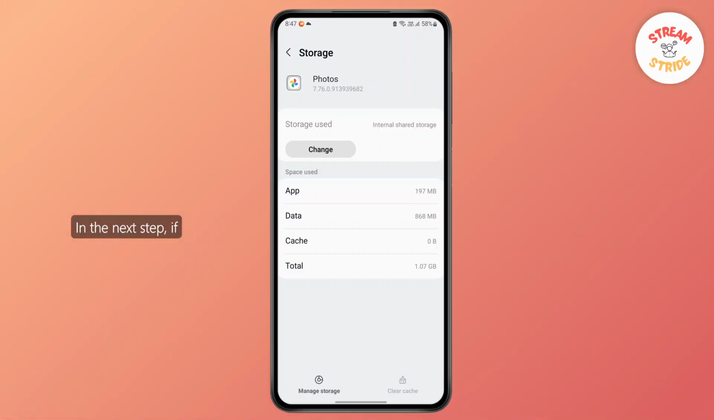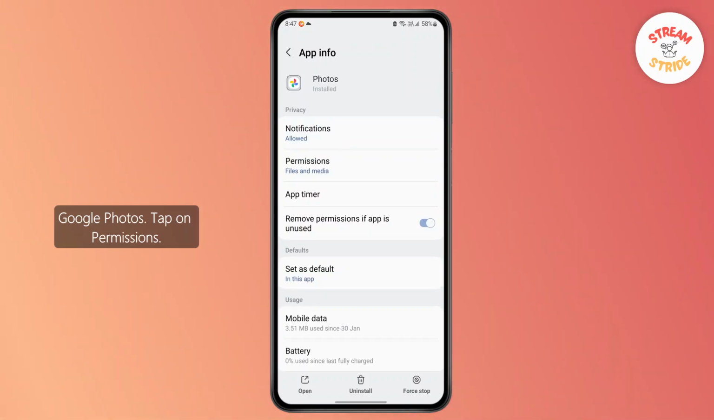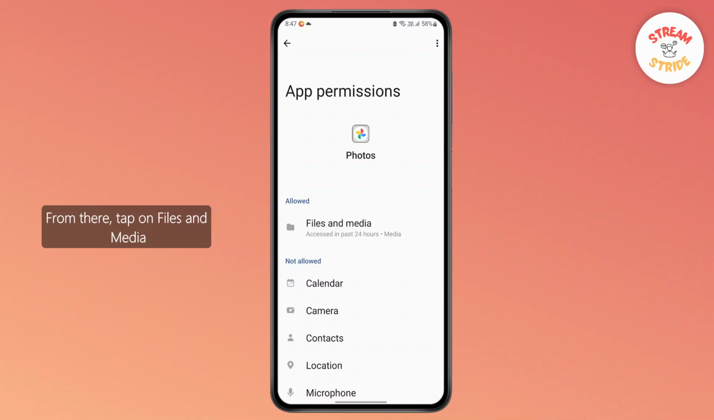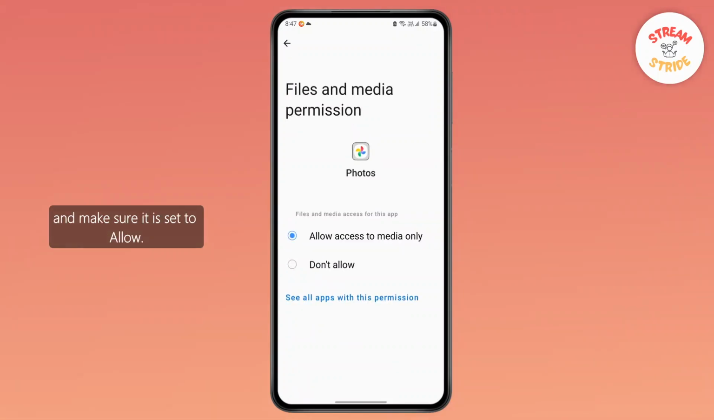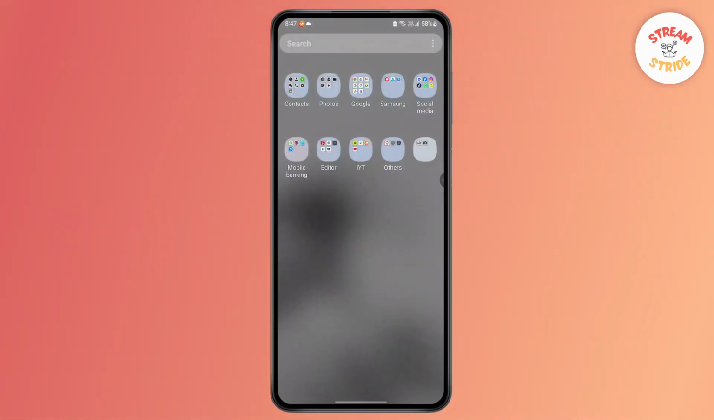In the next step, if downloads are still not working, go back to the app info page for Google Photos. Tap on Permissions. From there, tap on Files and Media and make sure it is set to Allow. Once done, reopen Google Photos and try again.